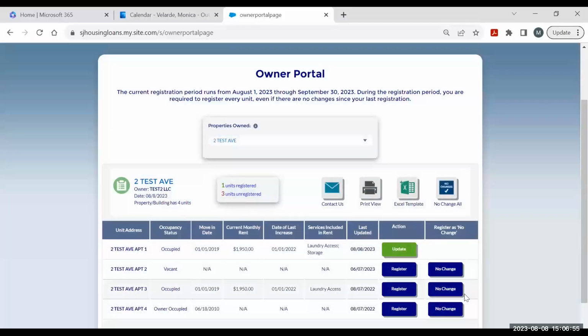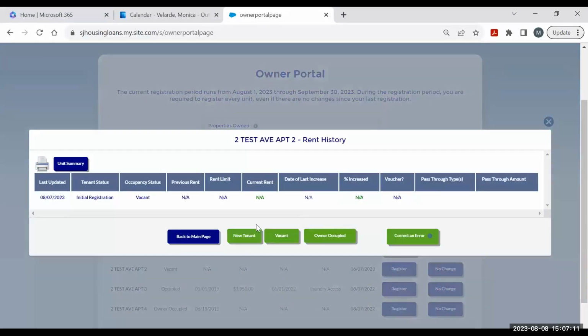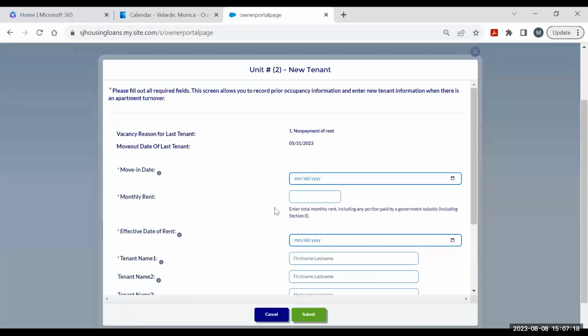And then for unit number 2, the last time I registered it, it was vacant. That information has now changed. It is now occupied. And so I'm not going to use the no change button. I'm going to use the register button. Once you hit the register button, you'll get some options. And then I'm going to select new tenant. Okay, and this is where you'll complete the new tenant info.